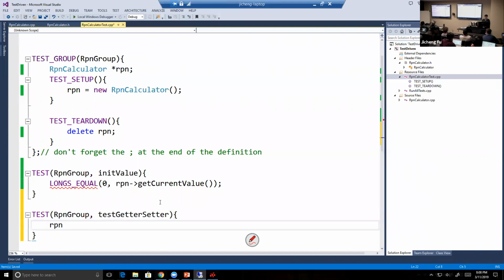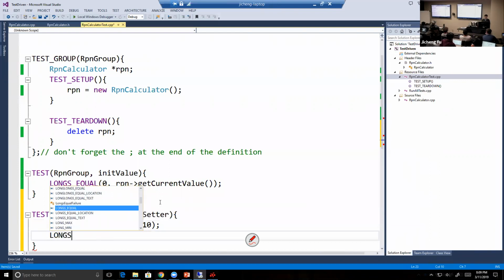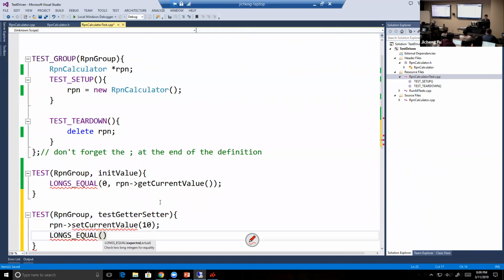So for RPN, I set a value. For example, I set 10. Then I should get the same value back, right? So this is the simplest requirement.